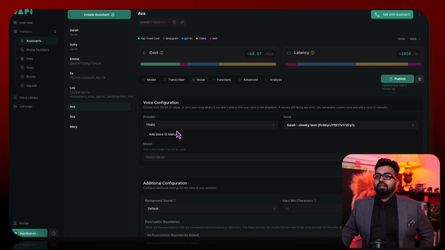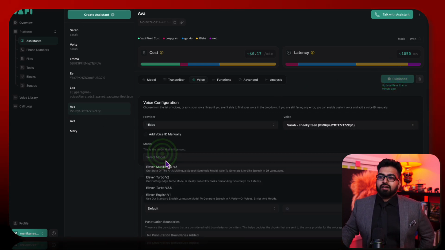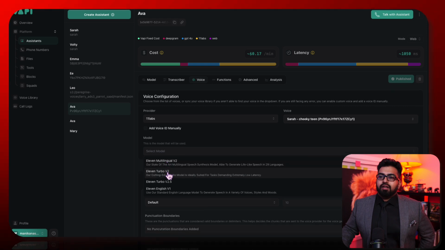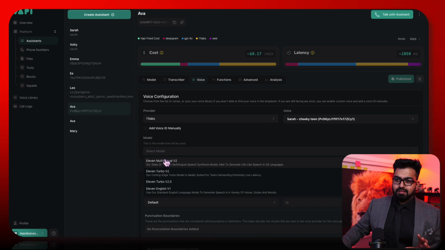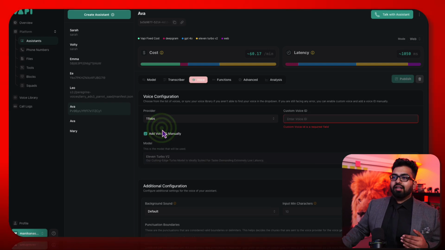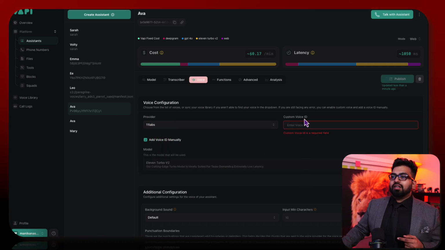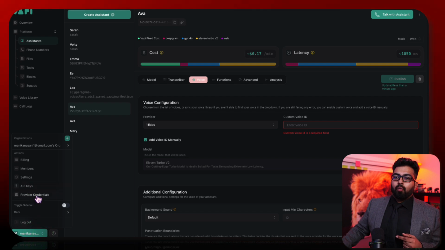The way to do that is, you first have to select 11 Labs multilingual. If you are trying to add in different languages, for example if you are making your chatbot in French, you would pick this. But for our example, I'm saying 11 Labs Turbo, or you can leave it as is. So for the custom voice ID, what you need to do is go to the provider credentials.